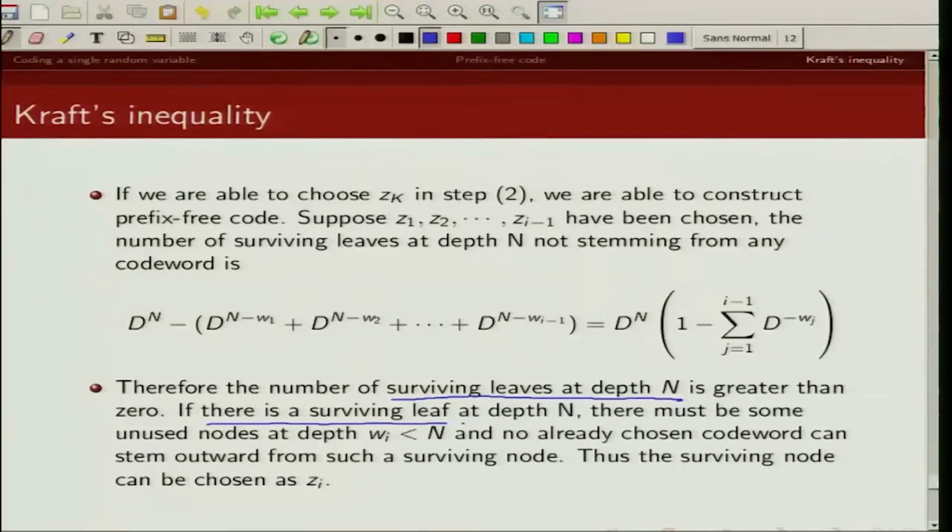So if there is a surviving leaf at depth n, there must be unused nodes at depth Wi, which is less than n. Why? Because there is a one-to-one mapping between this D-ary tree and prefix free code. So if there are surviving leaves at depth n, it means there are unused nodes at depth Wi less than n, which have not been chosen as code word by any of these previous code words Z1, Z2, up to Zi minus 1. And thus I can assign Zi to this particular node.